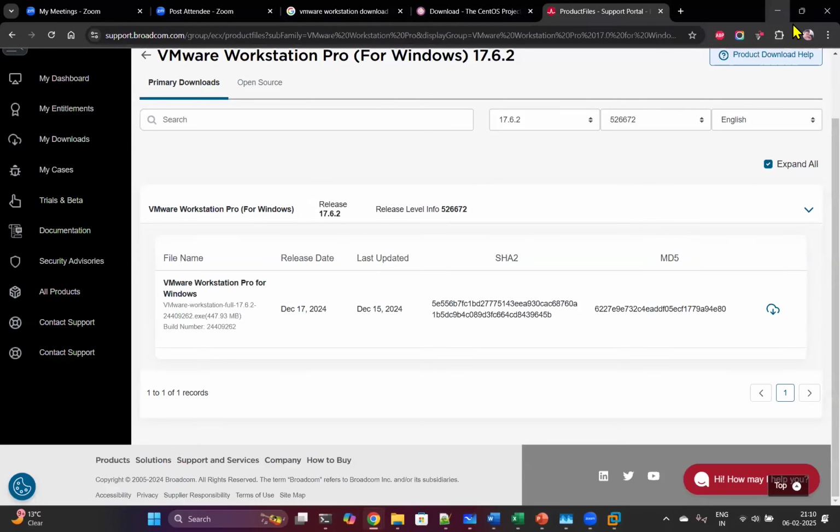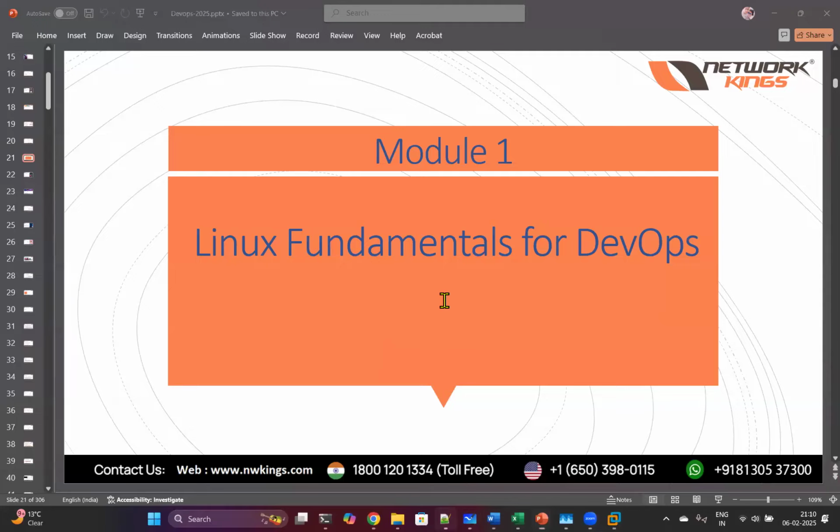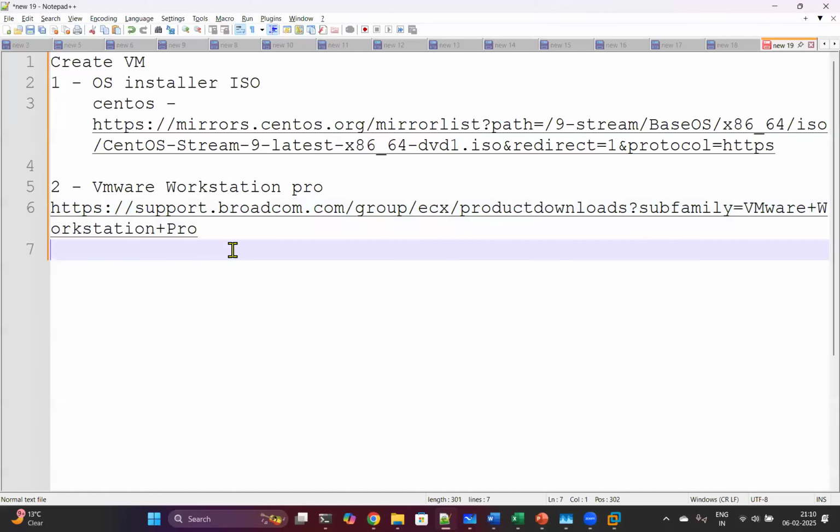Now, what to do with that exe file? Simple thing, next, next, finish. Double click on it, next, next, next, finish. That's it. Installation is done. So download and install VMware Pro.